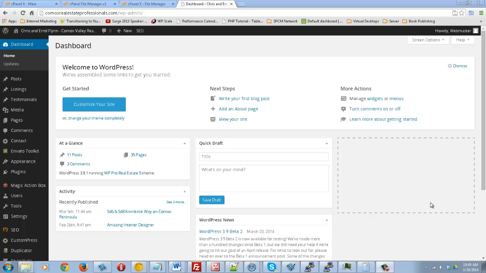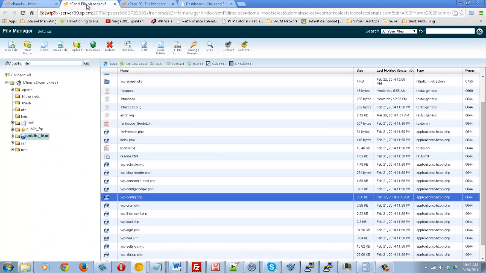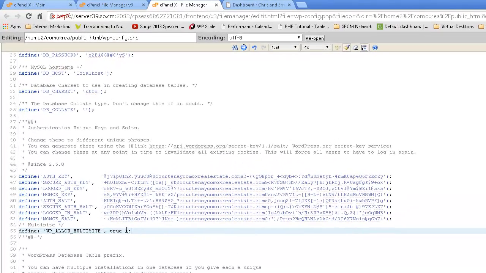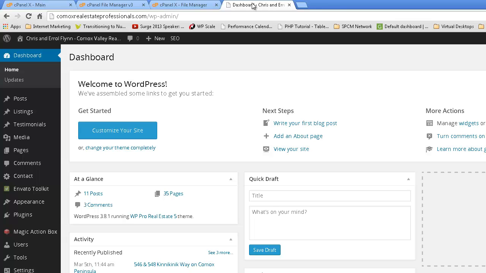In this demo, I'm going to demonstrate how to enable Multisite. So first thing you want to do is go into cPanel in File Manager, click on WP Config, and then add in the line define allow Multisite true. Save changes, and then once you're back in the dashboard, you can go to Tools, Network Setup.